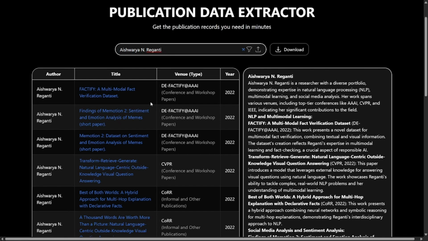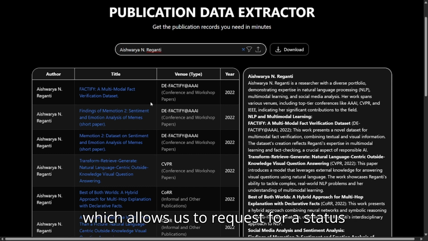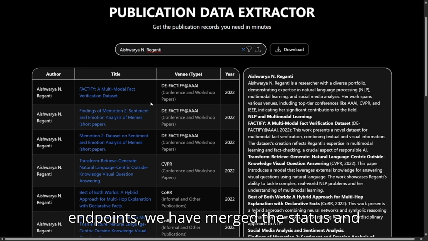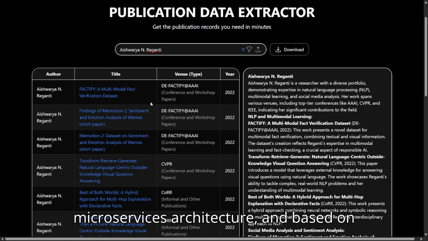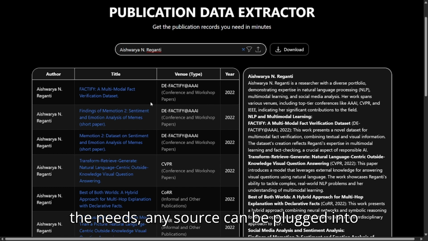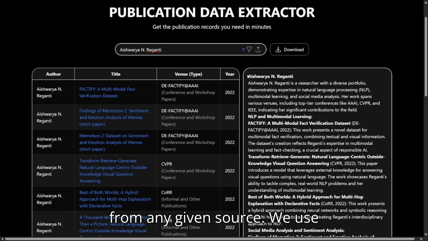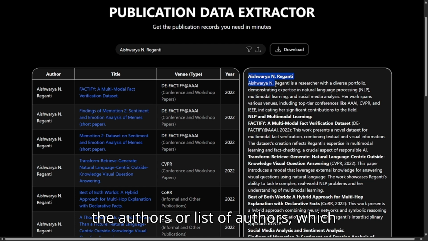The APIs are implemented as polling APIs, which allows us to request for a status update. In order to reduce the number of endpoints, we have merged the status and result endpoints as one endpoint. The system is extendable due to the microservice architecture, and based on the needs, any source can be plugged into the current system to produce results from any given source. We use Mistral AI for generating the summary of the author or list of authors, which will be shown later.